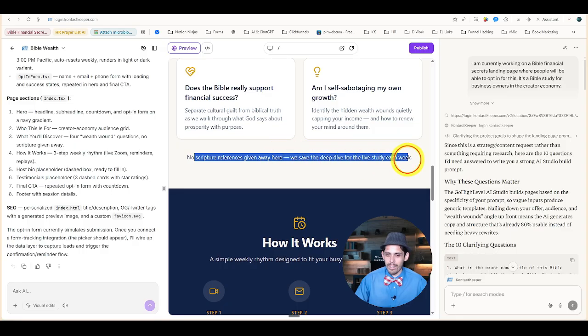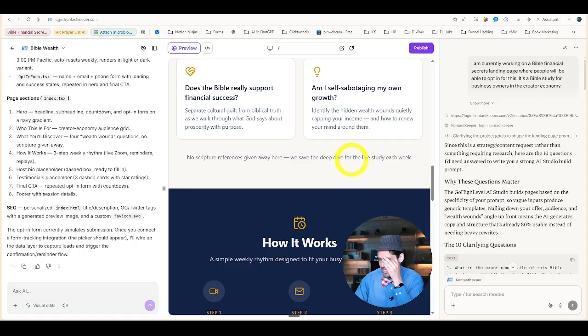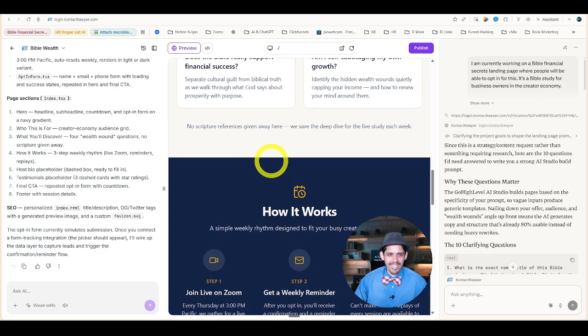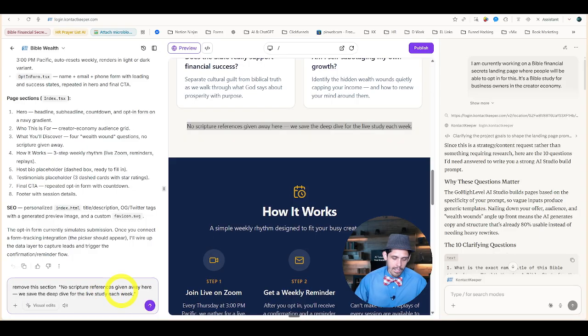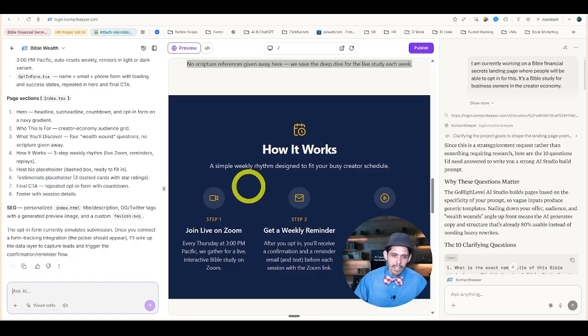We save the deep dive for the live study each week. I don't know if that's necessary, but that's funny. It is kind of funny. Well, how would you remove that if you don't like that part? Yeah, you could just copy this and say, remove this section, and paste it, and then it will. Or you could just describe it.